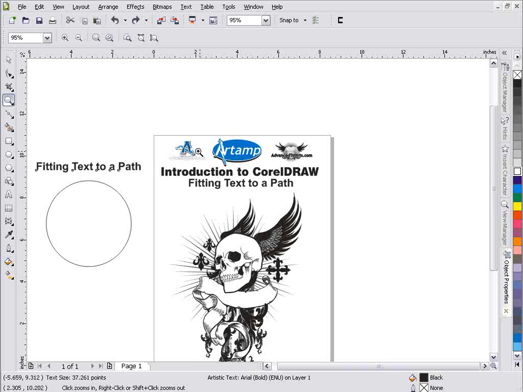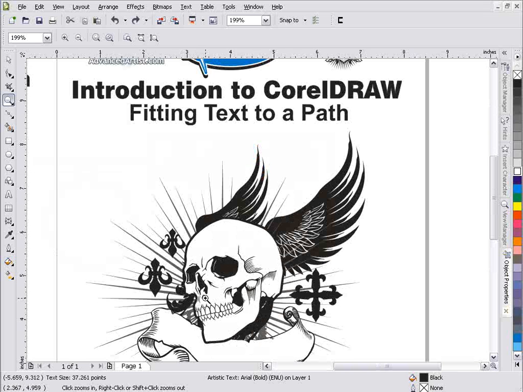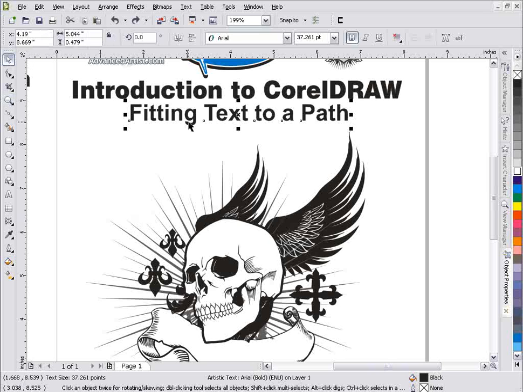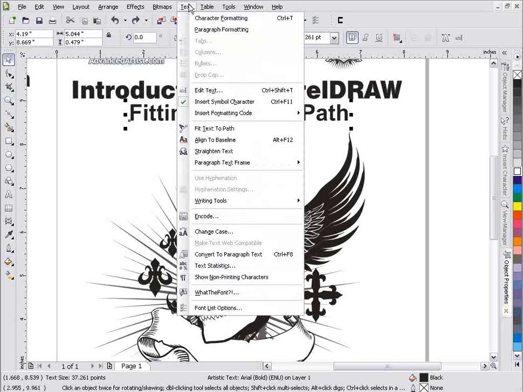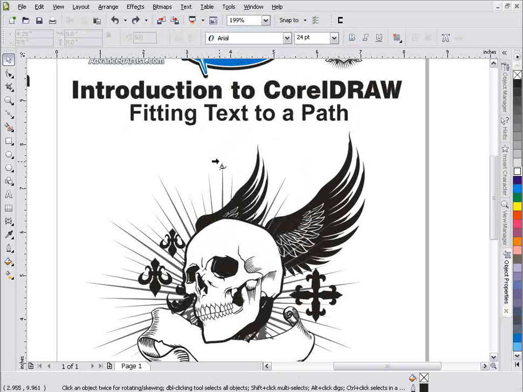I'm going to zoom out and we'll come in here to our very busy graphic with a lot of vector lines and nodes. And I'm going to select my fitting text to a path. I'm going to go to text and select fit to path. What can happen is if I'm trying to get into something down here with this, you can see Corel will choke because there's just too many vector objects in here. We'll probably lose this text when we click off.